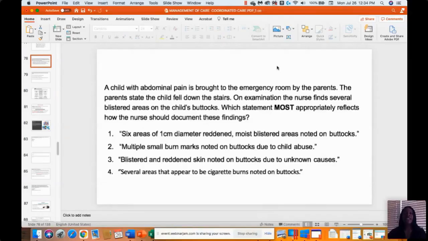So you find several blistered areas on the child's buttocks. How do you document that? Number 1, six areas of 1 centimeter diameter reddened, moist blisters noted on the buttocks. Those of you who want to hold on to that, let's see. Number 2, multiple small burn marks. You don't know that they are burn marks. That is your opinion. Throw it away.